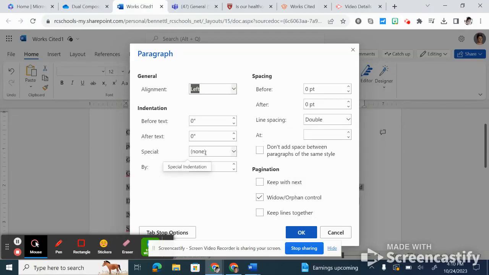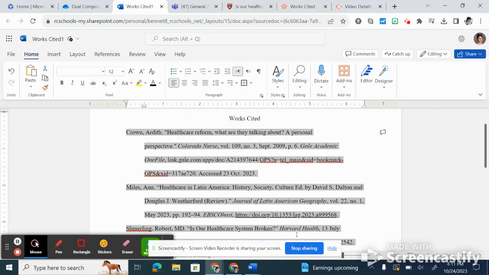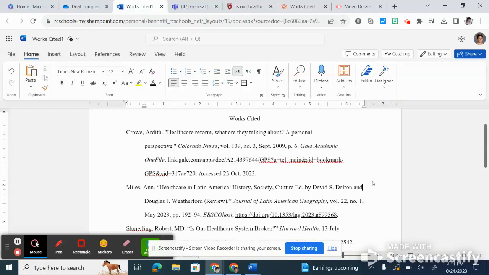Sometimes it doesn't. And then you need to change special to hanging. This is the most important part of the Works Cited formatting that makes it look different than the rest of your paper. Special needs to say hanging. Then say OK. Now it looks like a Works Cited page, but it's still not going to get a 100 on this assignment.